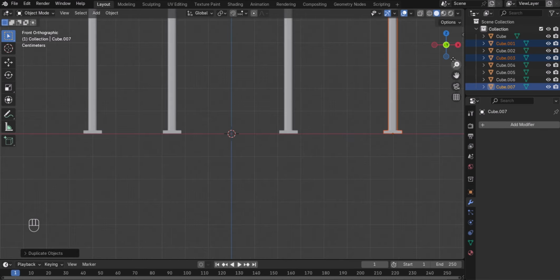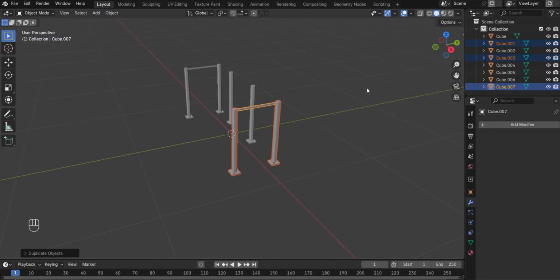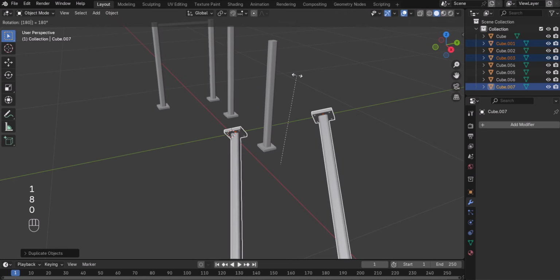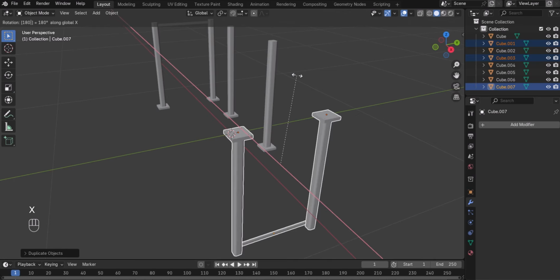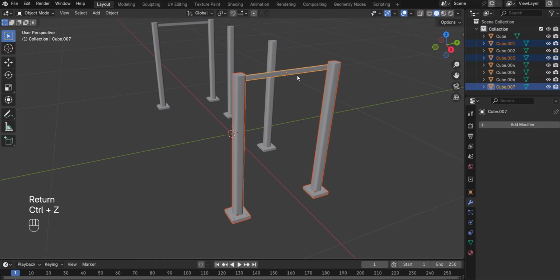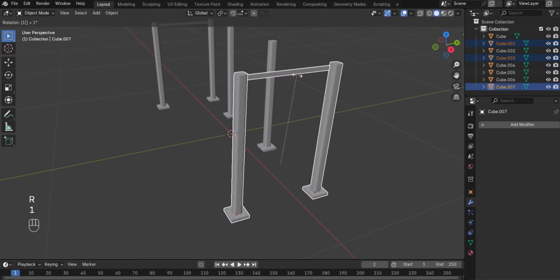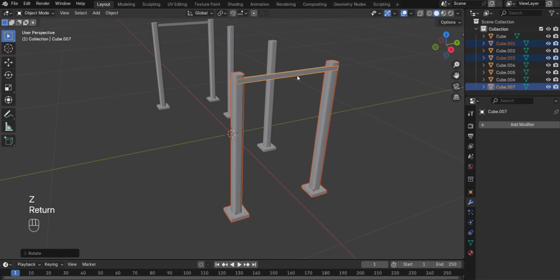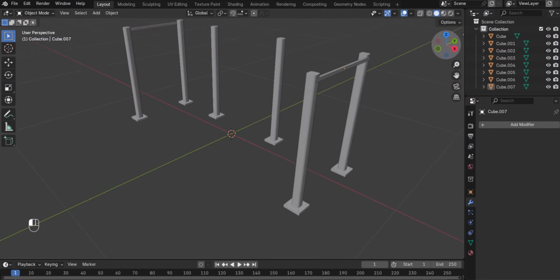Alright, so now we are going to rotate it. As you can see, the direction is facing. We are going to rotate it by 180 degrees. So R 180 towards this direction. Alright, so now we have this.